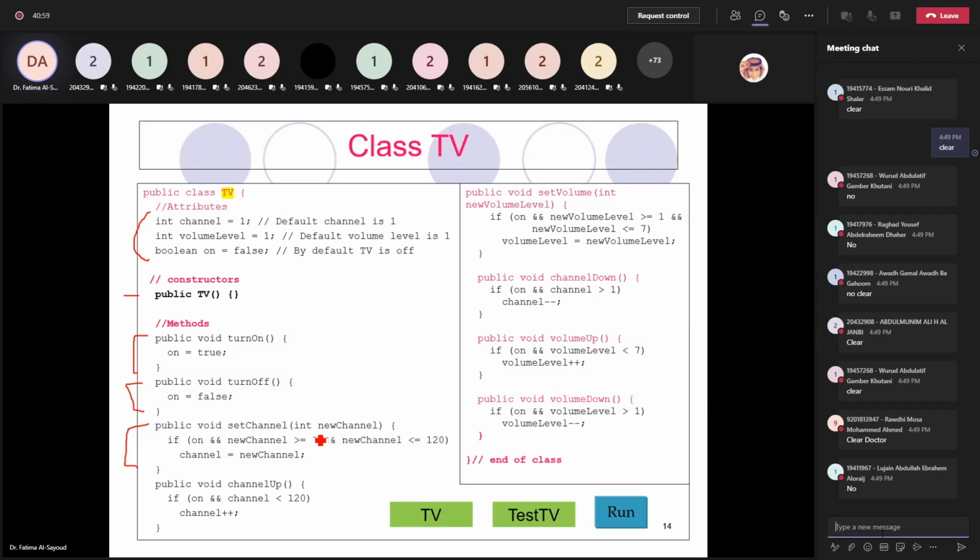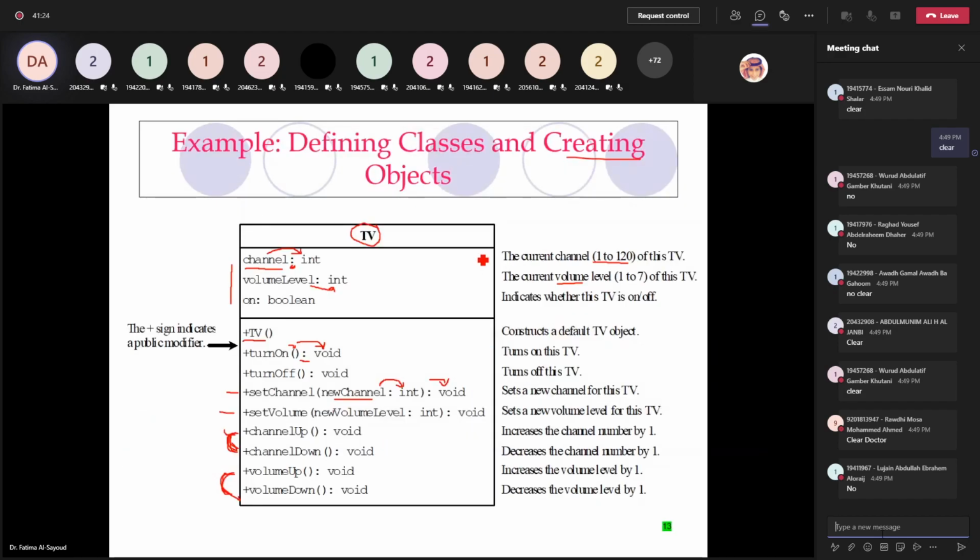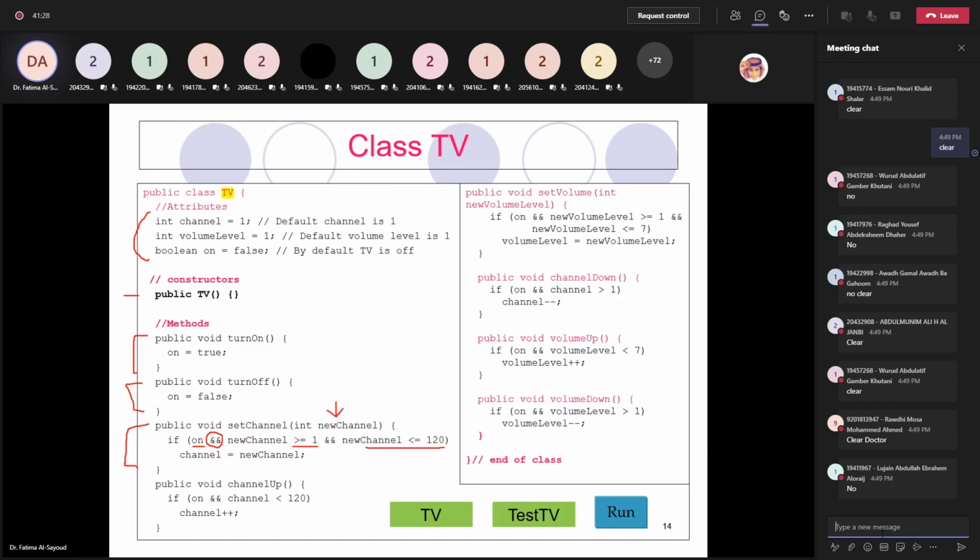Set the channel. So whenever you send it, you don't assign it right away. You double check if the TV is on, because how can you change the channel if it's off? And if the channel is bigger than or equal to 1, and less than or equal to 120. We already saw this condition in the previous slide. You remember here? It's from 1 until 120.